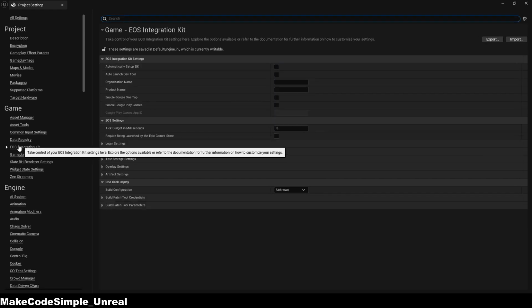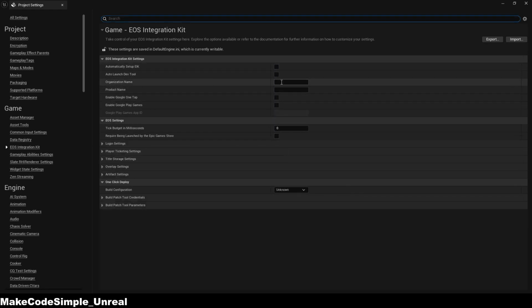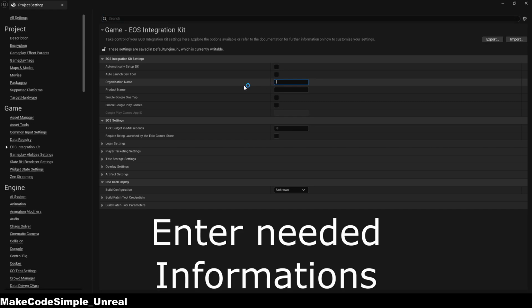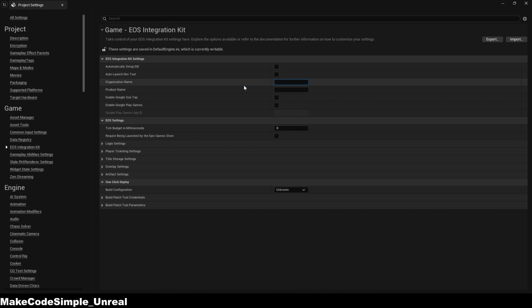In the EOS tab, in the Project Settings tab, fill in all the required information, such as the name of your game studio and the name of the game. Also, make sure that EOS Overlay is enabled so that the overlay can be displayed to us and our friends later on.